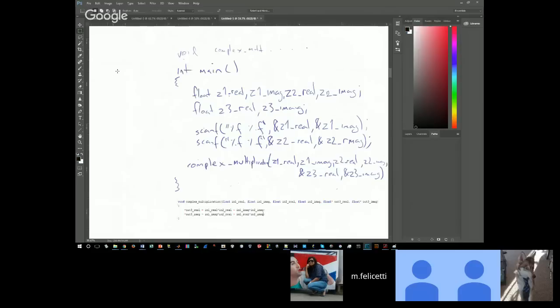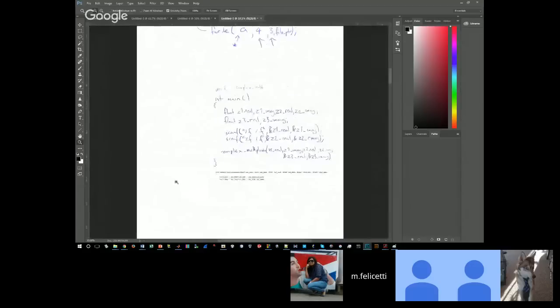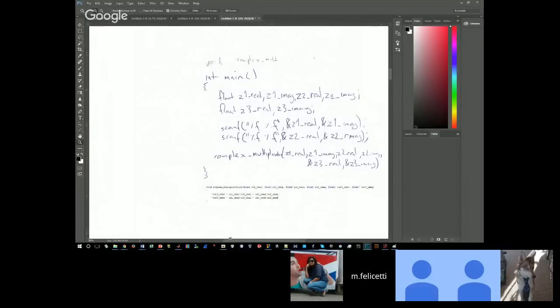So let's have a look at this. Let me zoom out. Okay, so here we have main. Everything inside these brackets is in scope, so it only exists in main. So let's draw a box to give our scope, and we create 6 variables.